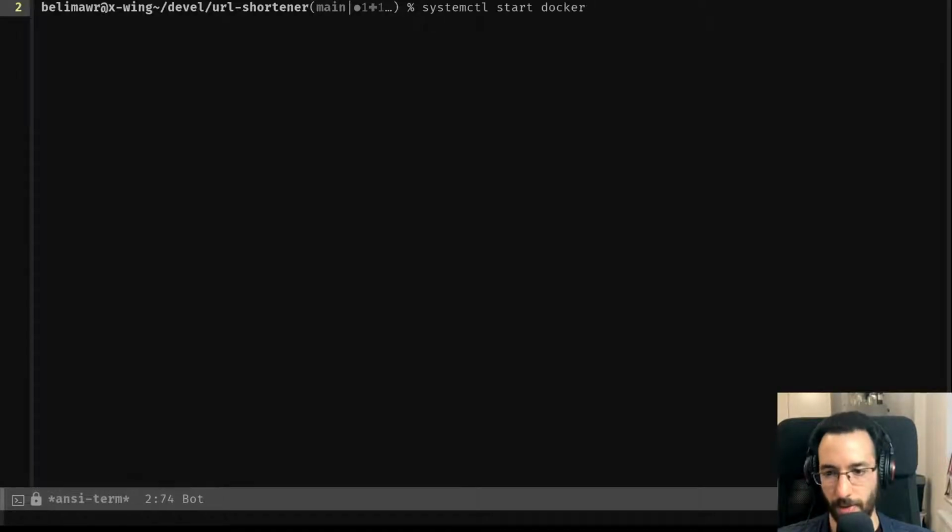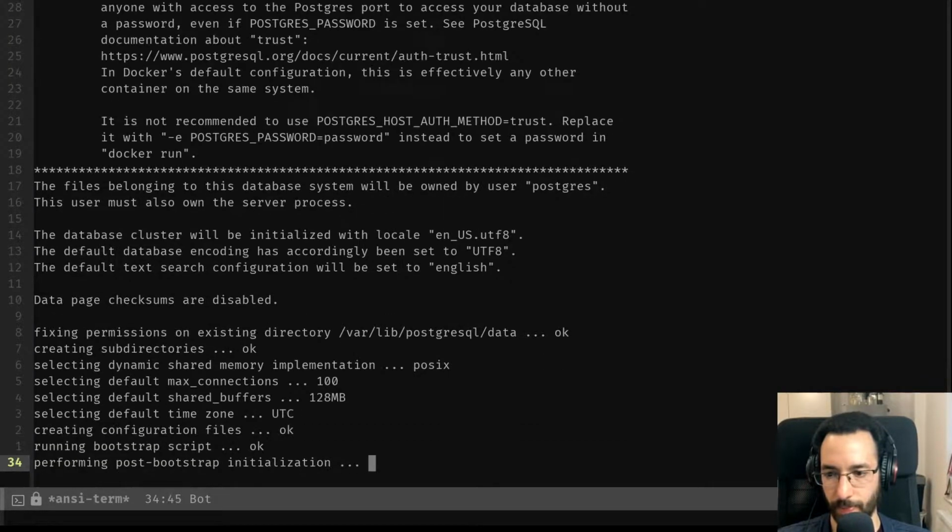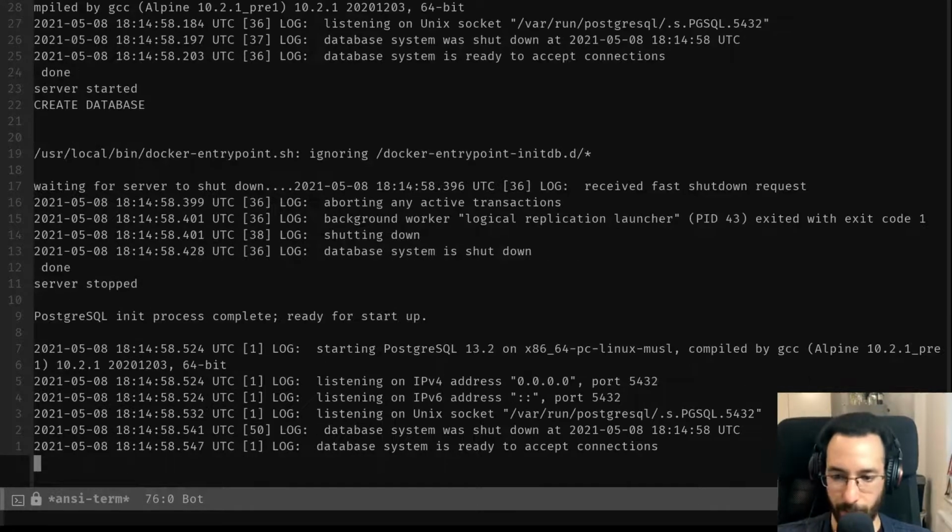Okay, should have Docker started, and then as you can see the logs from the actual Postgres instance. Nothing special, nothing that you really need to worry about. Just important to wait for the database to be ready to accept connections. Usually just takes a couple seconds.